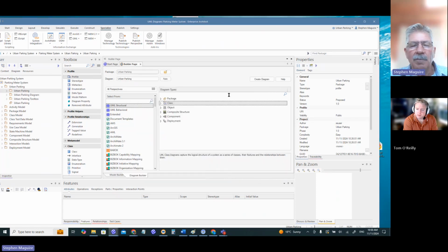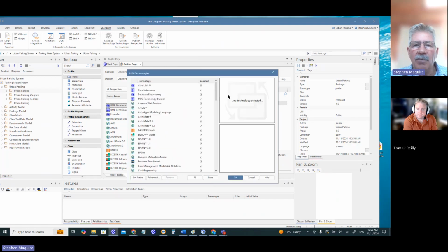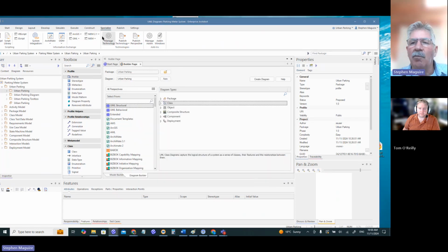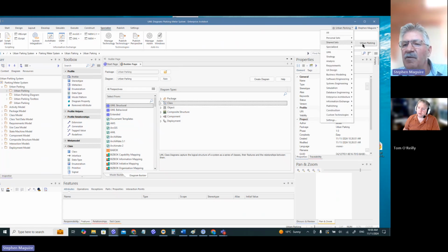So let me show you that now. I'll go back to that and show you the location of the urban parking technology there. So we've added it alongside a number of these other pieces of functionality. So let's cancel that. Now, behind the scenes, Tom, I've done something. When we model, one of the first things I do is change the perspective. So what I've done is I've created a perspective as a shared perspective. Now I'm going to quickly show you how I did that.